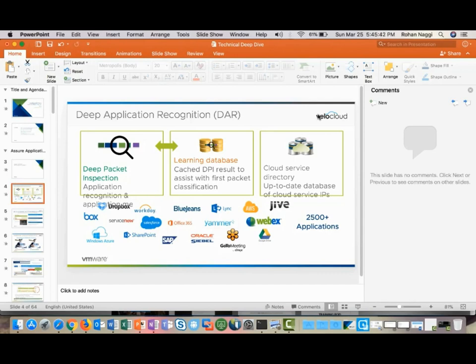Today, with that deep application recognition engine, we can recognize 2500-plus different applications. So we do deep packet inspection, and then we learn the database. We cache those packets, and the next time the same packets or the same flow comes in, we can recognize what application it is for. Also, that deep application recognition engine has a built-in database of those cloud applications' IP addresses.